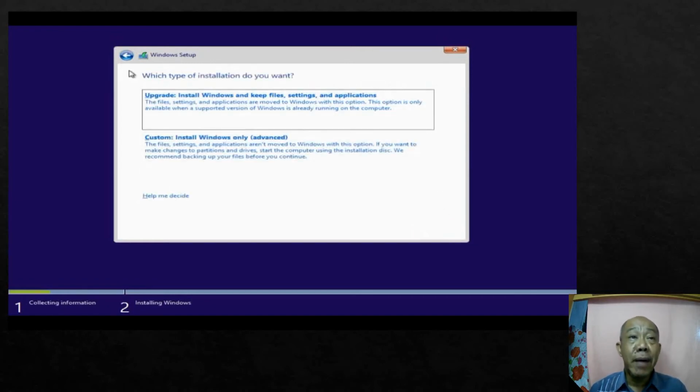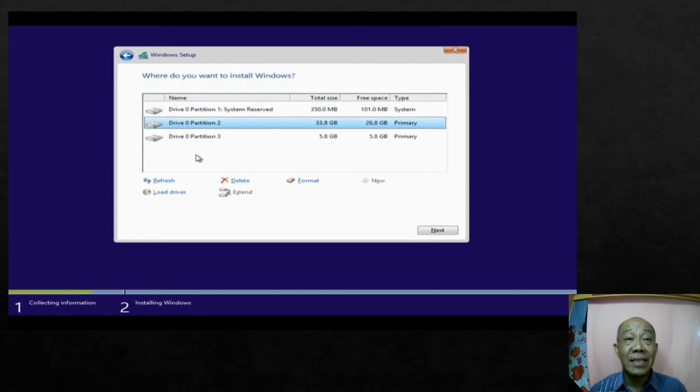Okay, on this part, since we are performing a clean install, we're going to choose selection number 2, which is the advanced. Now on this part of the setup, since we are performing a clean install, we have to delete all the partitions. So first thing is to select partition number 2, and then click on delete.